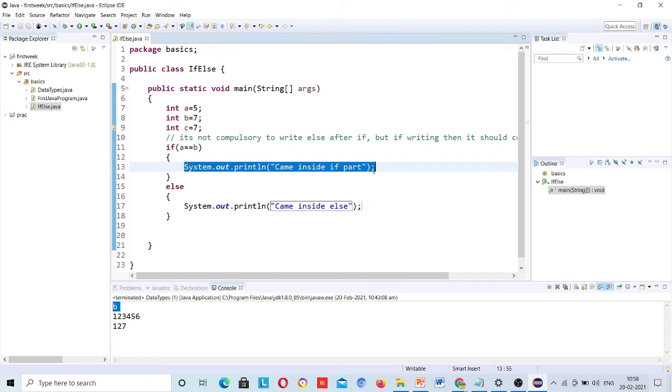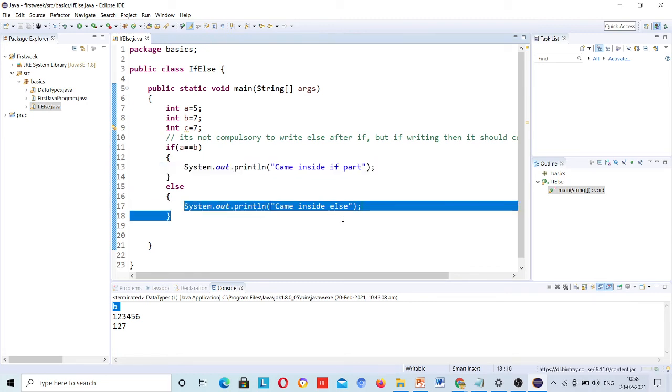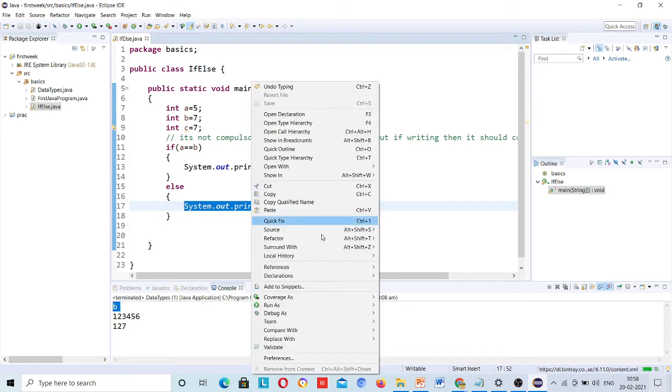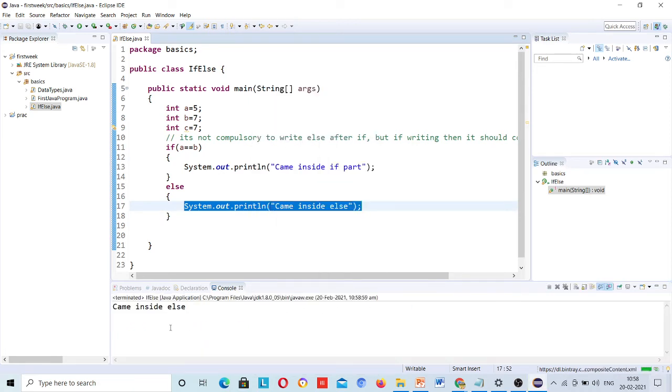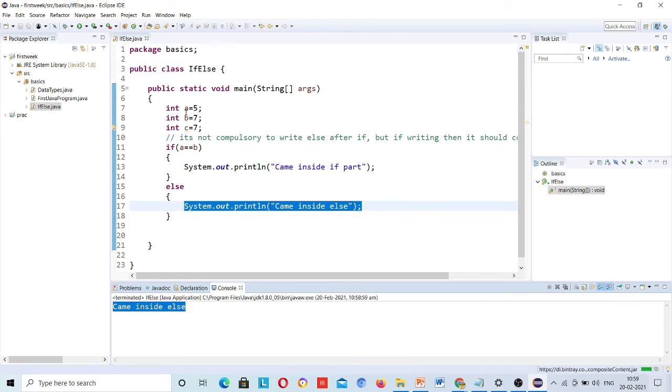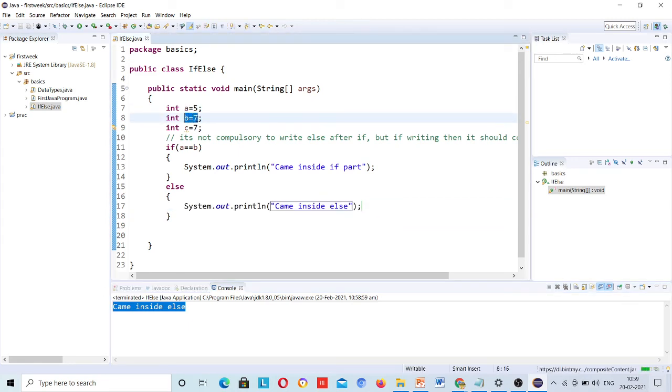That's why at the start of this if else part I told you that we have a condition, I have to run some code, I have to skip some code. This is actually the point. So it will come in the else part, and I will run this code. You can see it came inside else, because a is equal to 5, b is equal to 7. Both are not matching, because 5 and 7 are not equal, and you are comparing with equals to. So it will not come inside if.